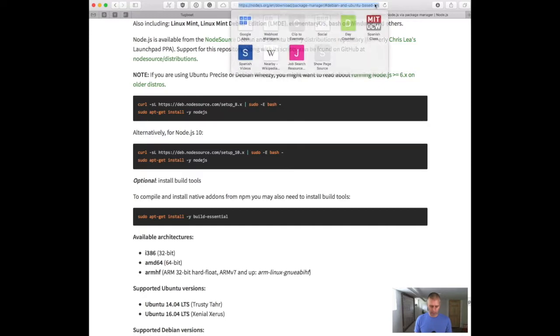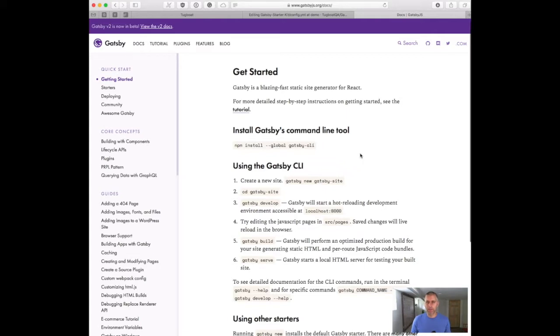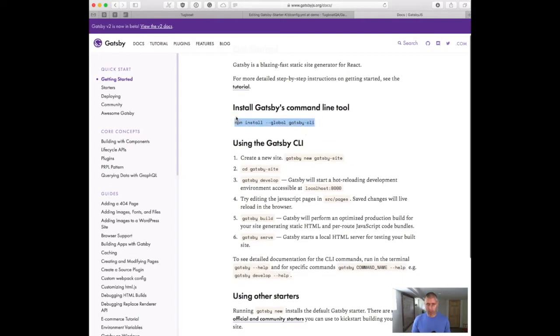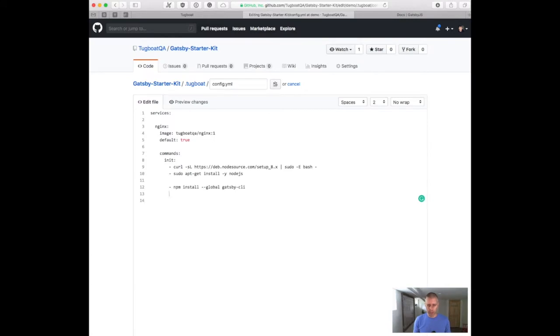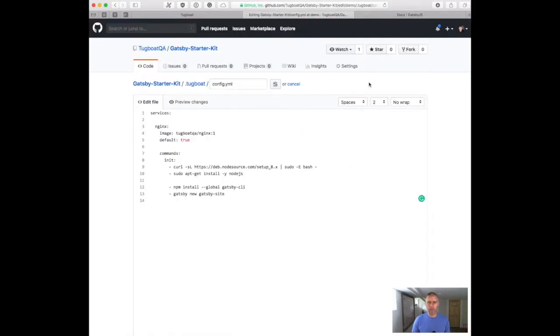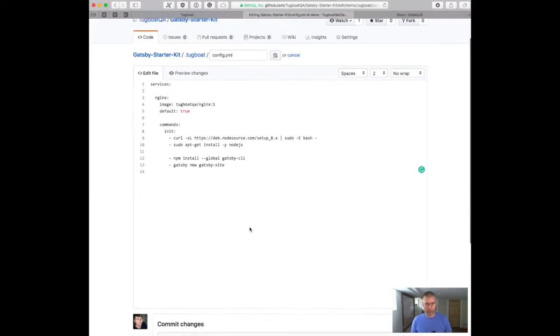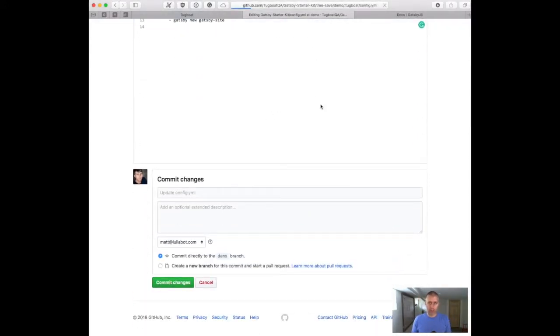Now that we've got Node, let's go look at our Gatsby documentation. Let's see. Step 1, install the command line tool. Okie dokie. What's the next one? And create a new site. So let's do that. All right, and then after that, we can do Gatsby build to generate the assets, and we need to still link up the Nginx web root to the public folder that Gatsby build generates, but we will do that later. This is a good sort of base setup here. So let's save those changes.